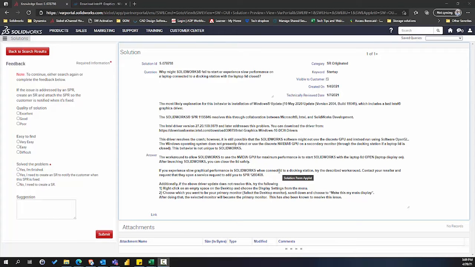Today we're going to be talking about a specific knowledge base article which is related to SOLIDWORKS failing to start or experiencing any slow performance on a laptop when connected to a docking station. Now, this issue can arise in other workstations as well, where when you start SOLIDWORKS it'll show the splash screen, it'll show that it's verifying the license. However, the program does not fully open.